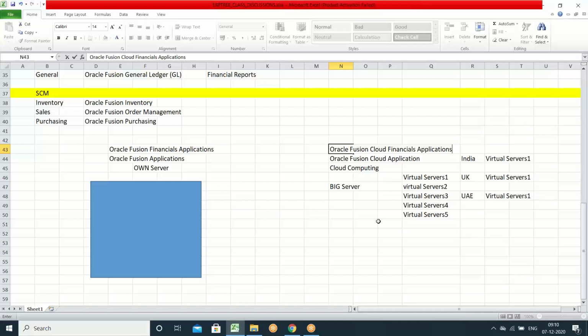Any questions on this? Please, if no questions, we have one more point to talk about, what different cloud options are available. Any questions on whatever we discussed, please.